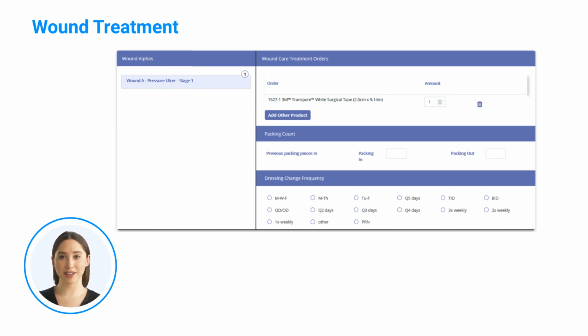Complete all the relevant fields on the page. Fields marked with a red asterisk are required. The dressing change frequency might not be a required field, however, please note, this is needed if you want to run reports like the assessment list report.